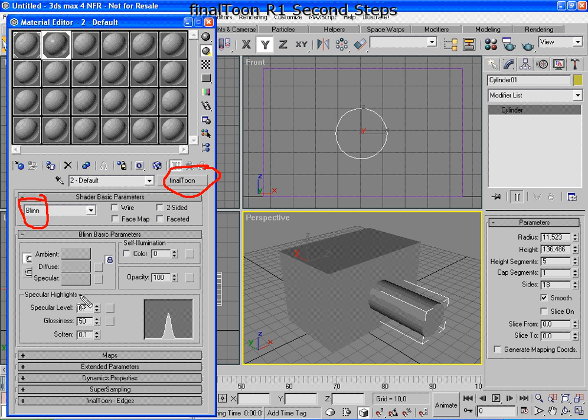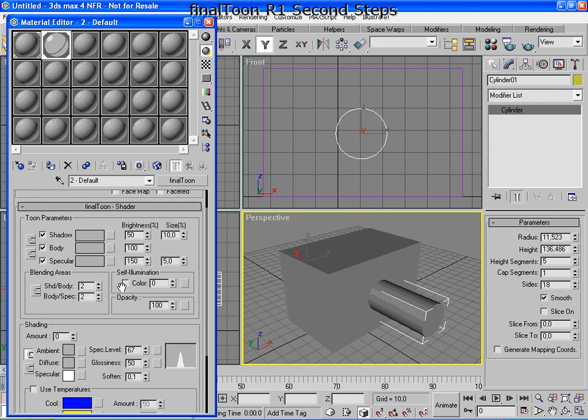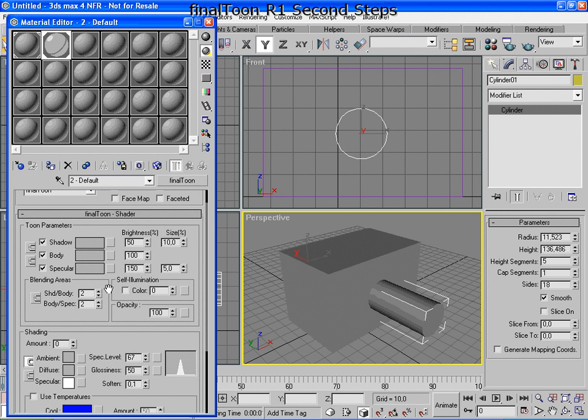This is good if you're doing architectural visualization, technical visualization. The finalToon shader itself is great for cartoons. So if you are going to create a cartoon show, you would definitely want to use the finalToon shader. The finalToon shader comes with a very complex shader rollout menu, and you have a lot of options and things you can adjust in the finalToon shader.